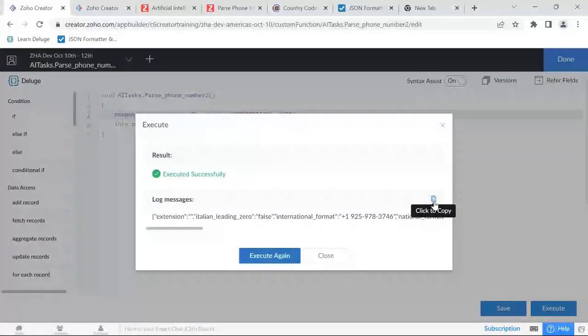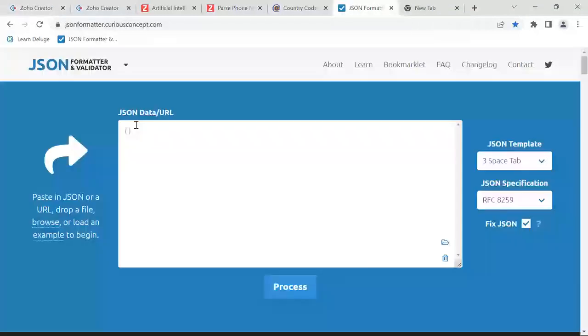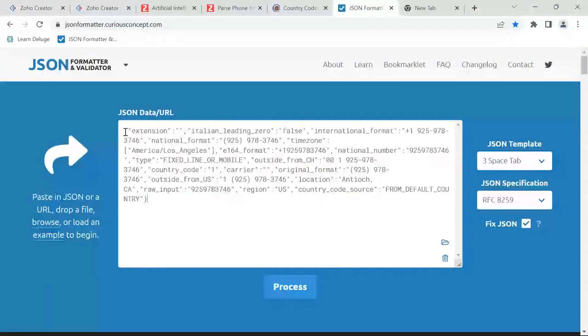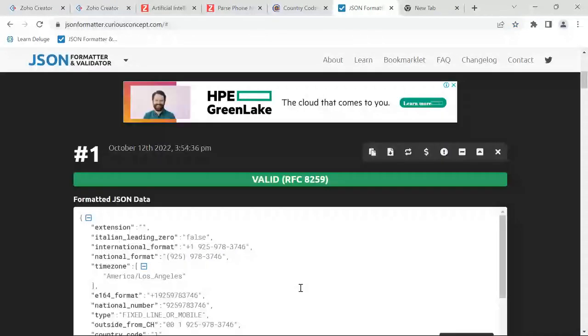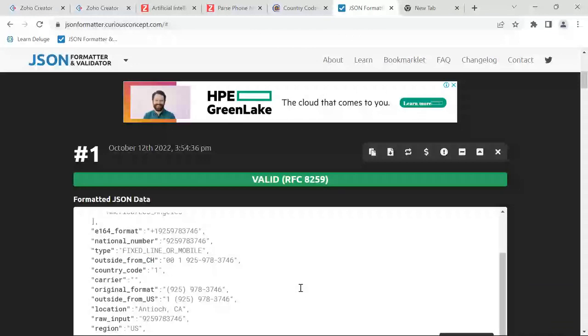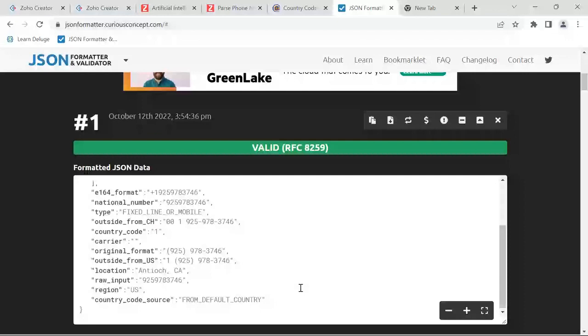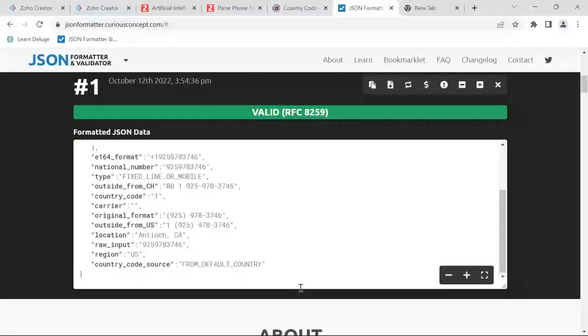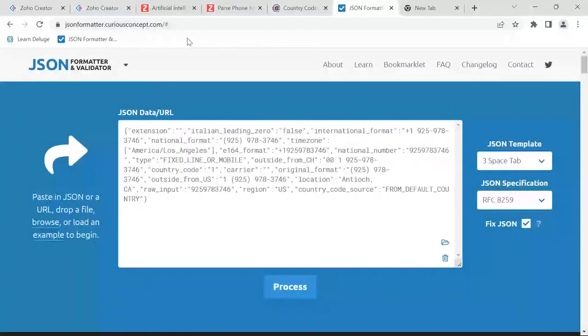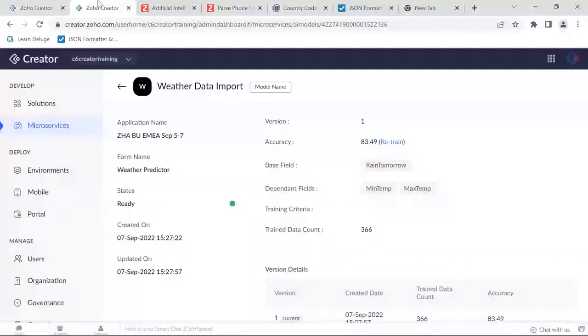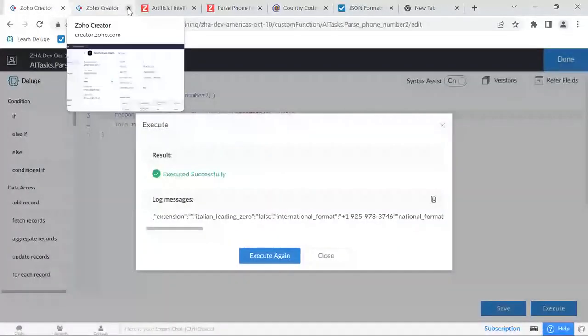And now I need to copy this, right? So I need to copy it once it is executed. And if I place it inside the JSON formatter, I'll be able to see all the details of the carrier and the phone number as well. So over here I have the time zone and the national number, the type, who's the carrier, the country code, and all the other details pertaining to the number. Like this, you'll be able to parse the phone number.